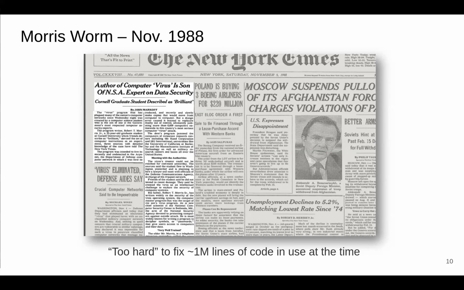But similar bugs as almost 40 years ago still exist. Interestingly, back in the day, there were about 1 million lines of code out there, all written in low-level systems languages. And in the discussion around this worm, the argument was that it's too hard to fix 1 million lines of code and rewrite it in a safe language. It was going to be too expensive to rewrite 1 million lines of code.